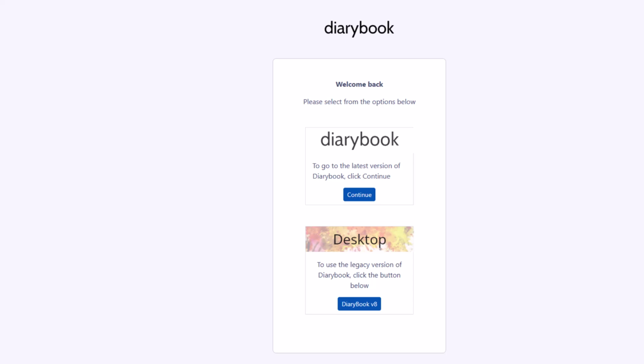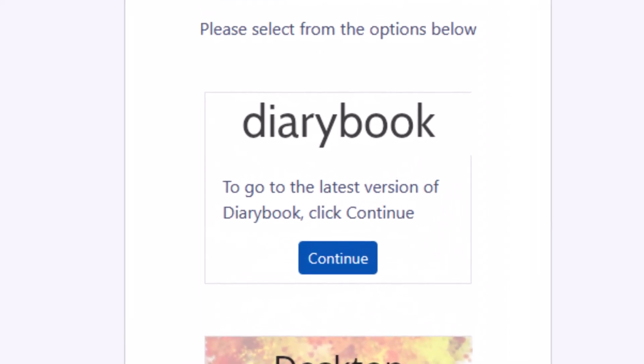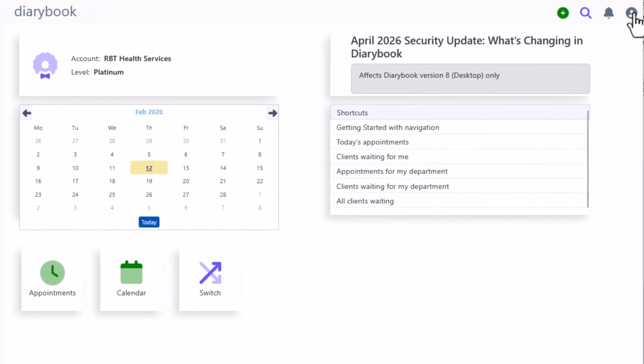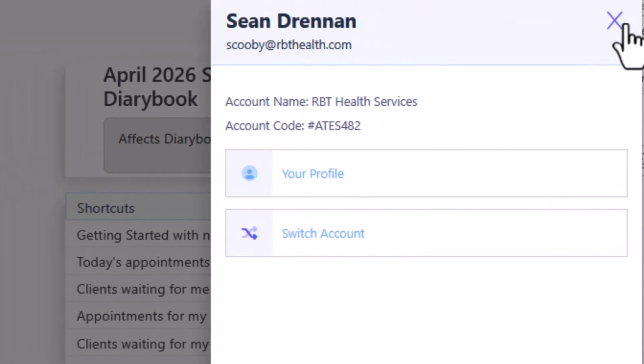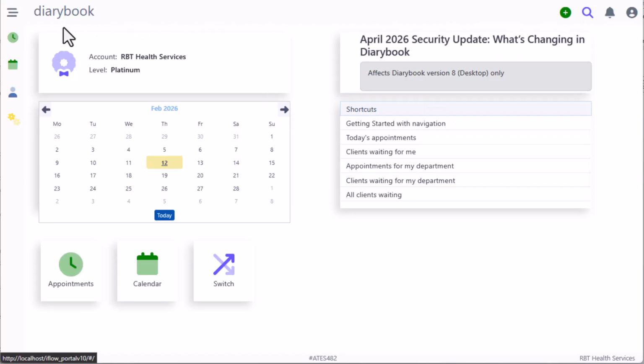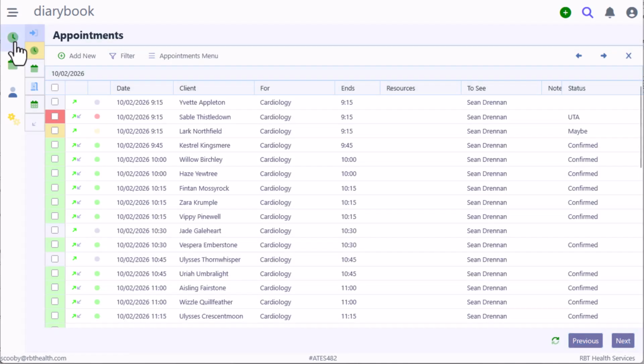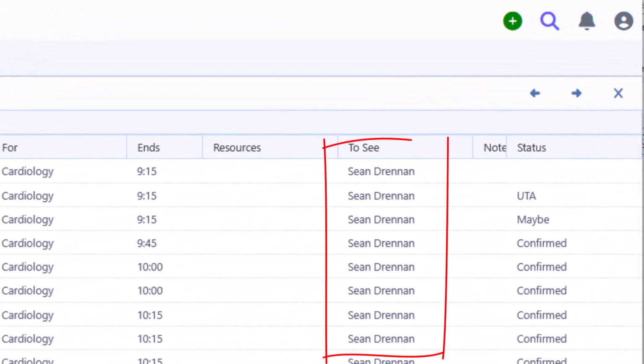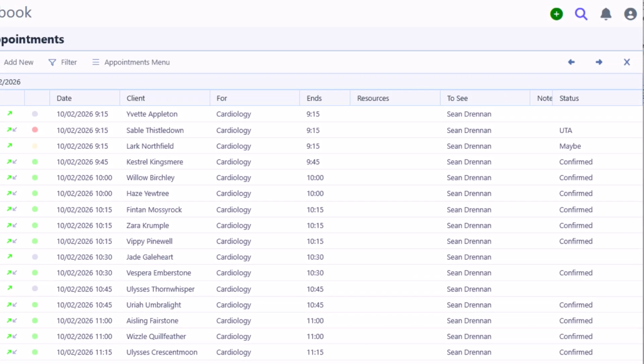Certain types of organizations may see this screen that gives the option of using the desktop version. Please just click continue to use the latest version. Here, I've signed in as user Sean. When I click on the clock icon to view appointments, the list displayed will only show appointments assigned to Sean, as this user is set up to only see his own appointments.